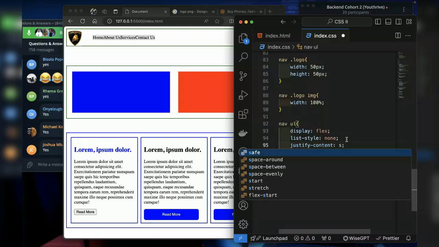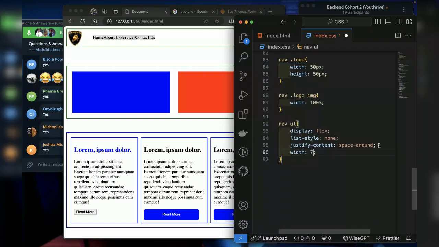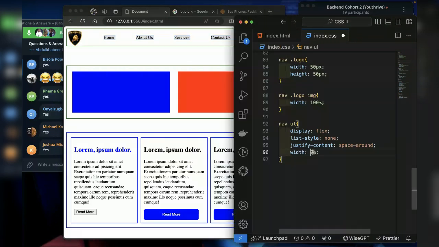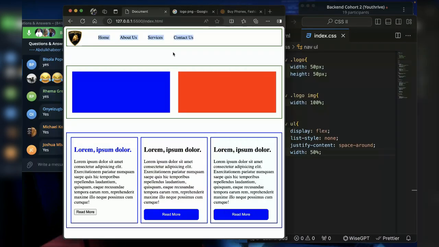But this will not work. You need to add a width to it. So I can give it a width of 70%. Okay, that's justified, but it's too big. I can reduce the width to 50%. That's fine by me. All right, so first thing achieved, not so much.